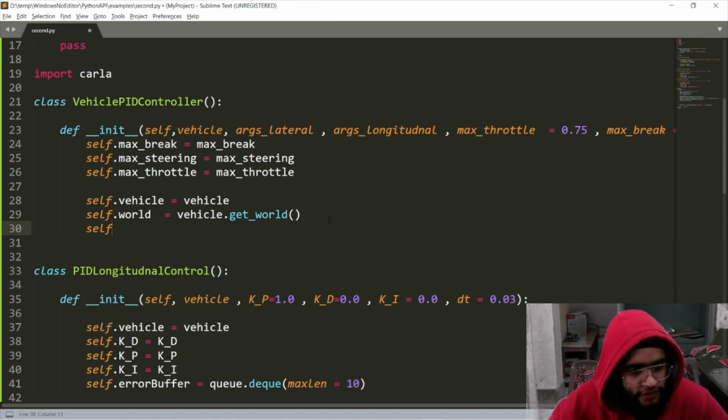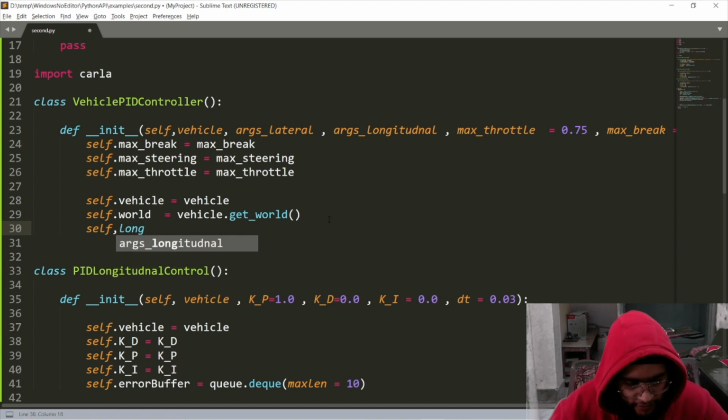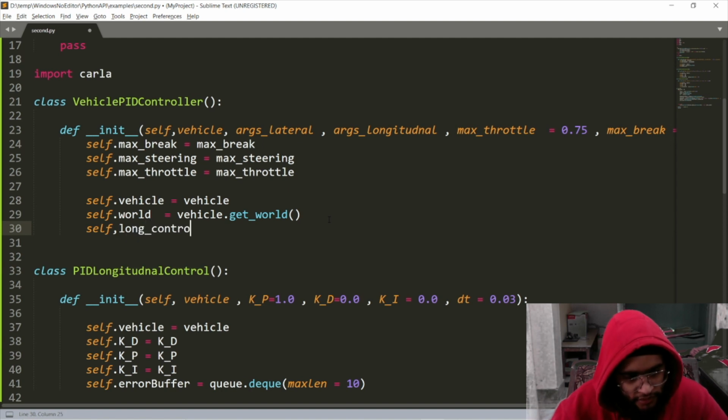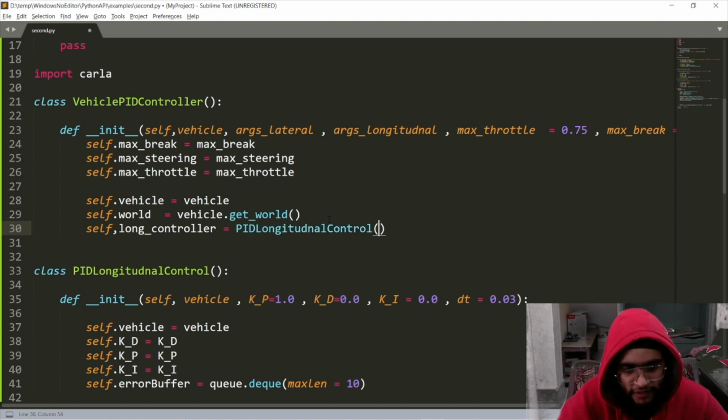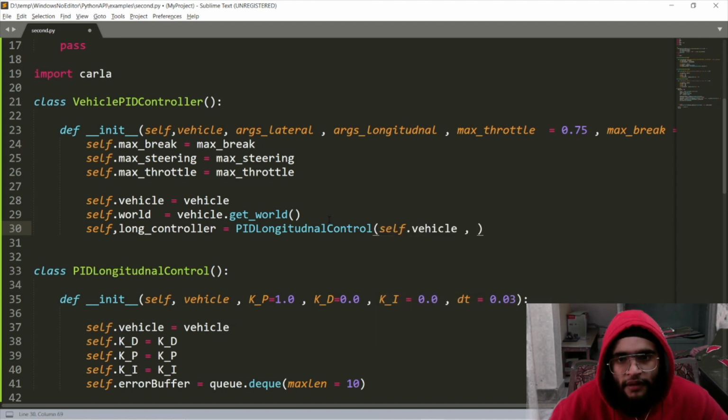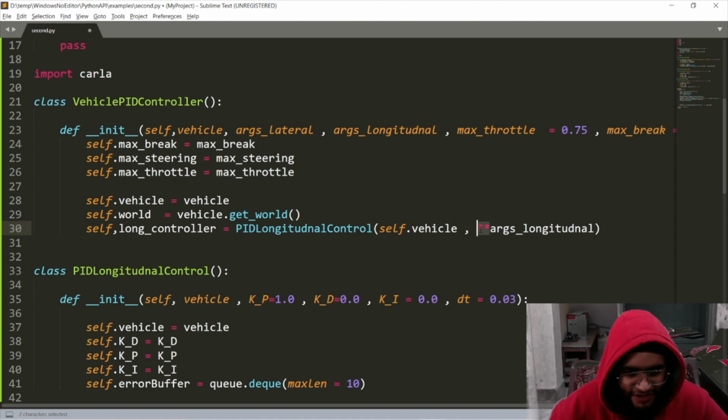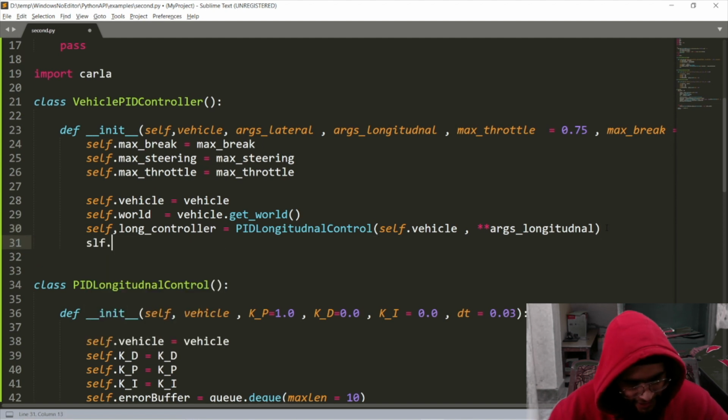So self.long_controller, and let's do the PID longitudinal controller. Let's pass self.vehicle and our args longitudinal. You know why we are passing it this way: because args longitudinal control has KP, KI and KD, and variable length. So that's why we are using this double pointer, not a single pointer.